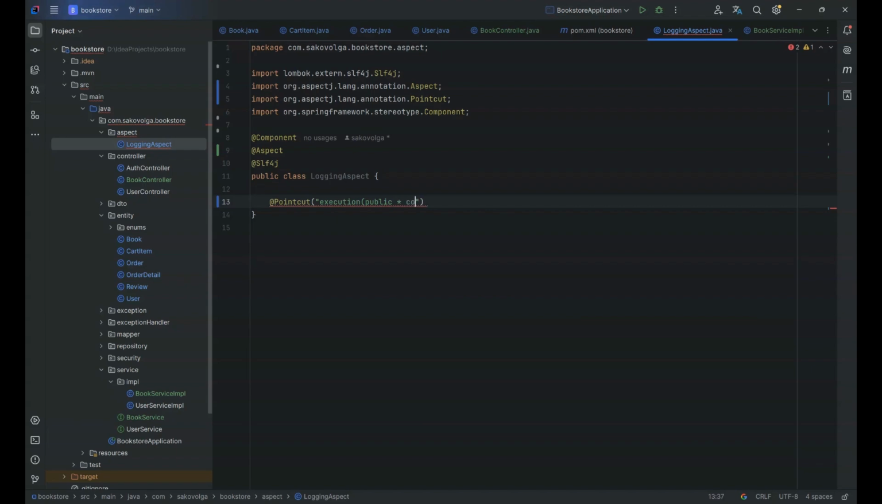Instead of an asterisk, any return type can be used here, from primitive types to object types and even collections. Next comes the package that contains the controllers. The next asterisk represents any class in the package. Instead of an asterisk, the controller can be a specific class that needs to be logged. The last asterisk represents any method in those classes. Instead of an asterisk, there can be any specific method, as well as methods that start with a certain prefix, methods that contain specific parts in their names. 2 dots in parentheses indicate that we need controllers that accept any number of parameters or none at all. Instead of dots, specific parameters can be specified here.